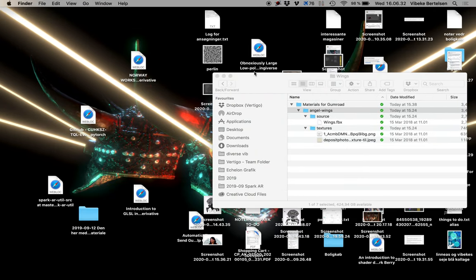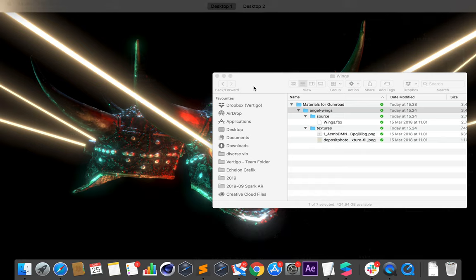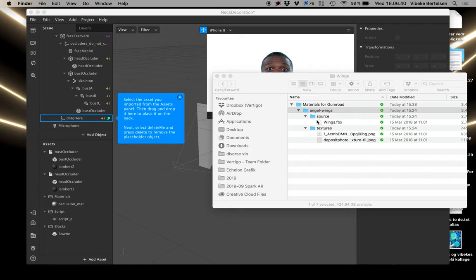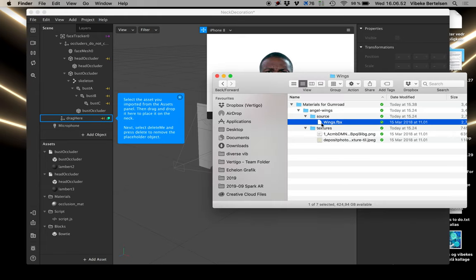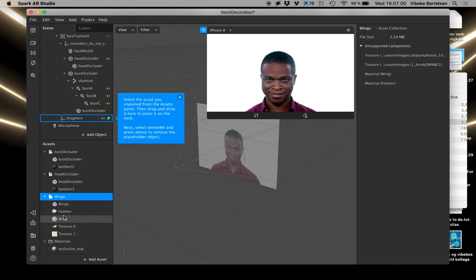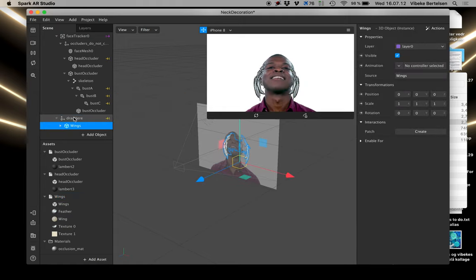I have made the wings available as a download, and you should see the download link in the description of this video. And when you get it, it should look like this, and you select the wings FBX and drag that into Spark AR. And now you get a collection of objects that has the wings up here. And we can try and add it to our scene right away. Put it into the drag here object.